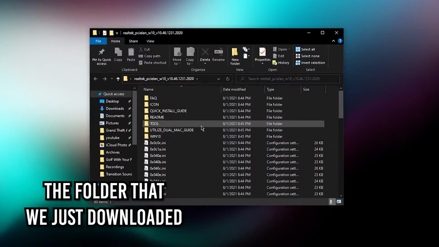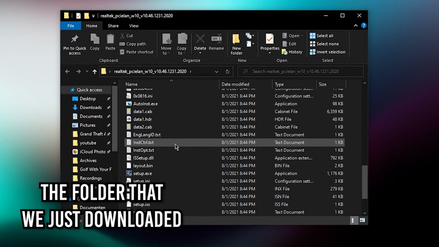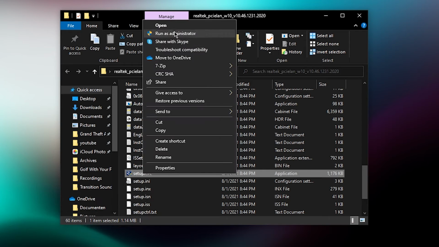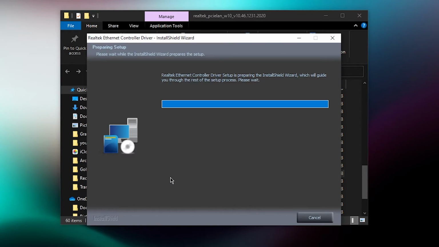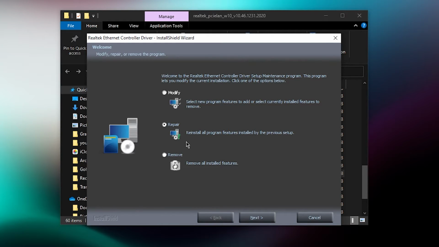Then open this folder and you want to right click setup and press run as administrator. Then this window will pop up. Then it will ask you if you want to install it, repair it, or remove it. Now in my case I've already installed them, so I don't have that option that says install. So just go through the installation process, and when you are done, reboot your PC, and that's basically it. That's how you install a network driver.